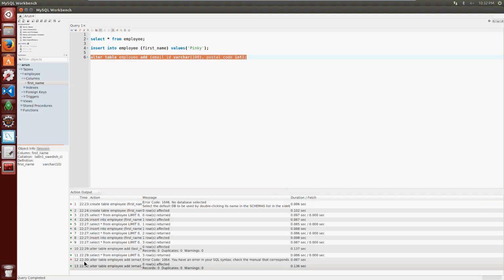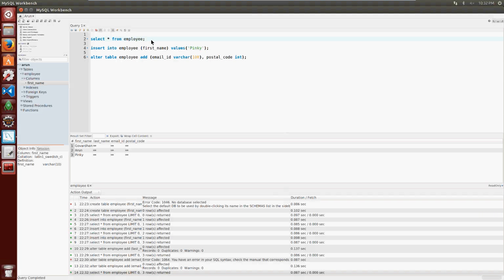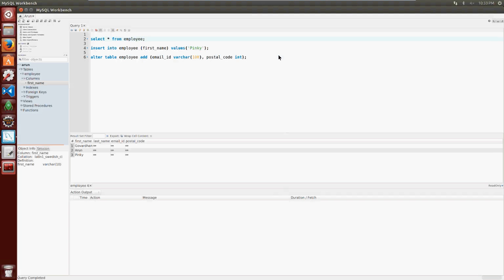You run this query. Now you see the query is added. Now let's go back and check this. Select star from employees. Now you see first name, last name, email ID, and postal code. That's how you can add any number of columns, and you can define the type of each column, and also the length of each column. You already inserted three records, and all other data is blank, nothing but null values, in the rest of the 3 columns.